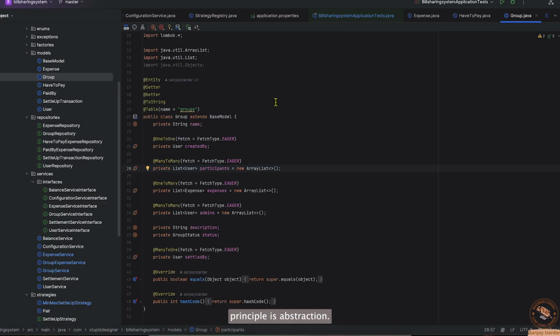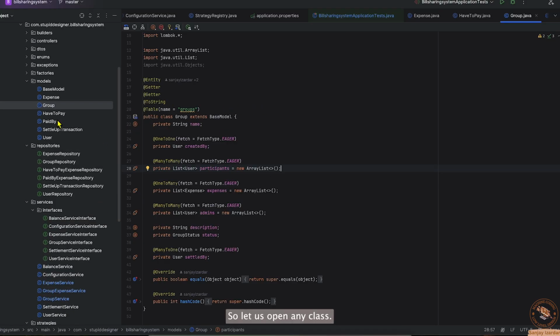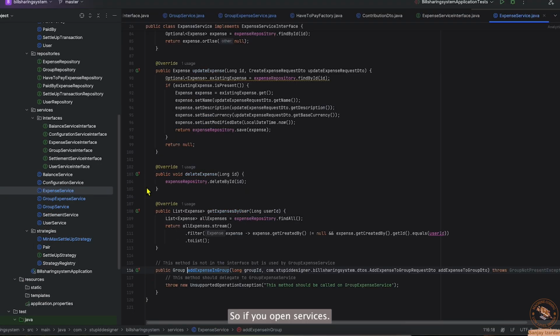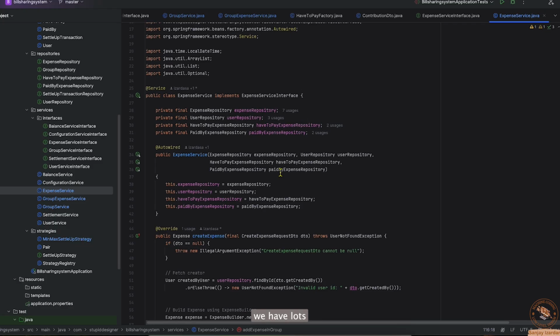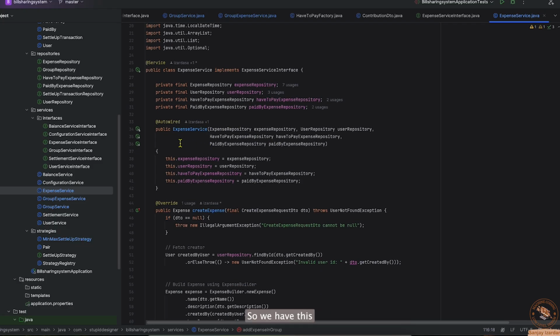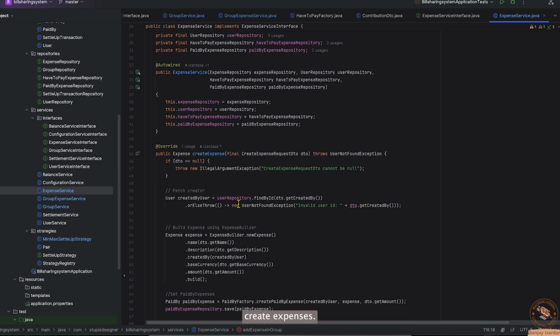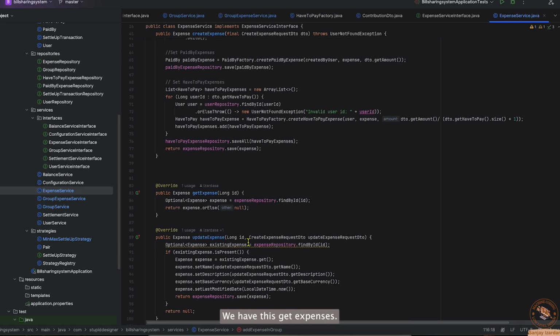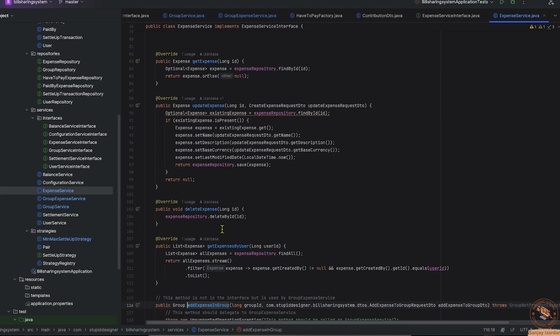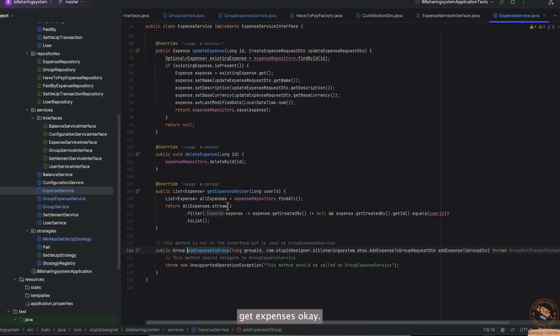One principle is abstraction. So what do you mean by abstraction? Abstraction means showing only what is necessary to the client. So let's open any class. If you open services, you can see that we have lots of public methods, right? We have create expenses, get expenses, update expenses, delete expenses. These are the public methods which are exposed to the client.